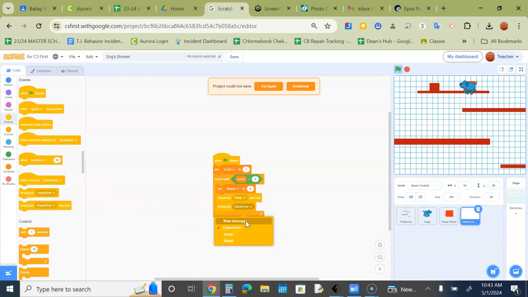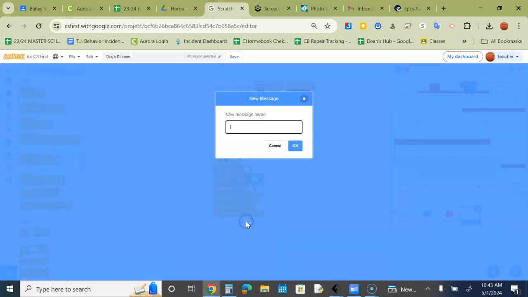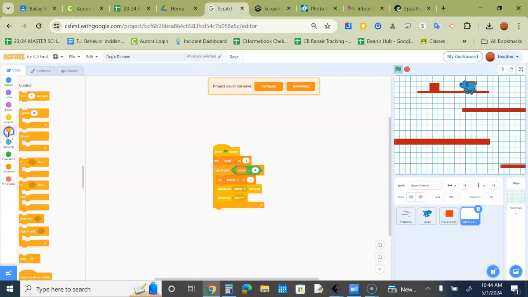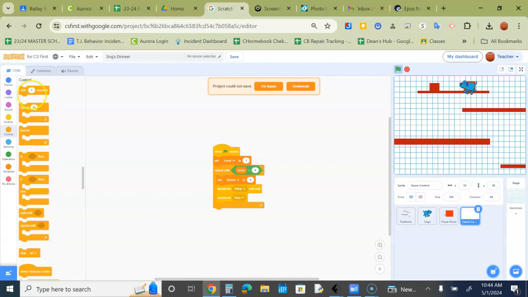So I need to make that new message called start. And I say OK. Start tells all the sprites that this level is now running and makes them check for collisions or to move. Now, we need to wait until the level is over. So once again, that's under control, and we're going to grab the wait until, not the wait. We need to find wait until.